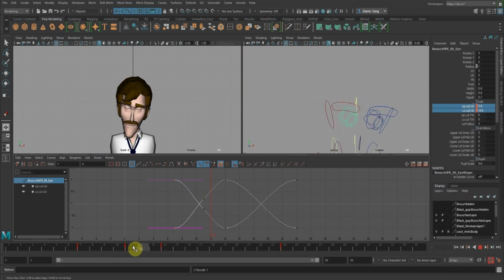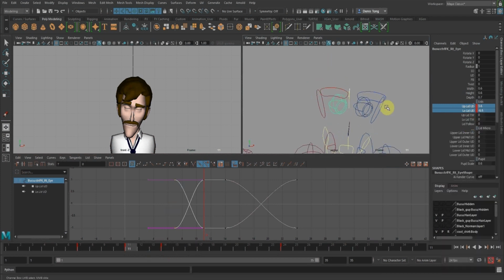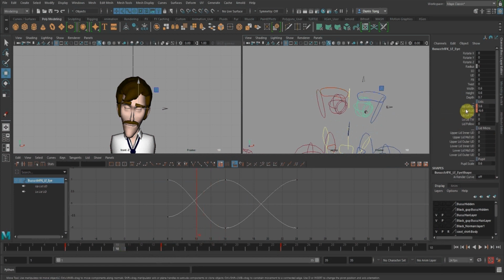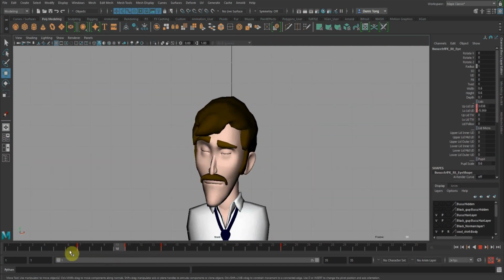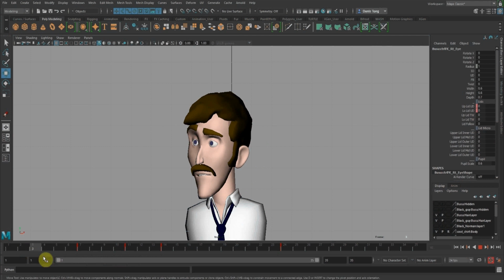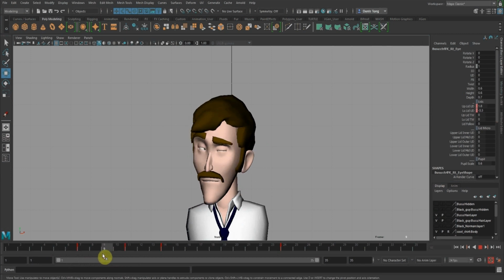So just do duplicate. You can see that this eyelid will close before this eyelid, to create the overlapping action. So you can see the pupil move, then the eyebrows come down, then the eyelid close.